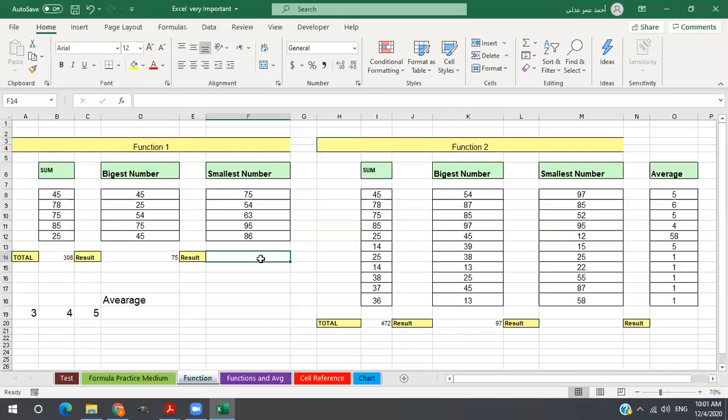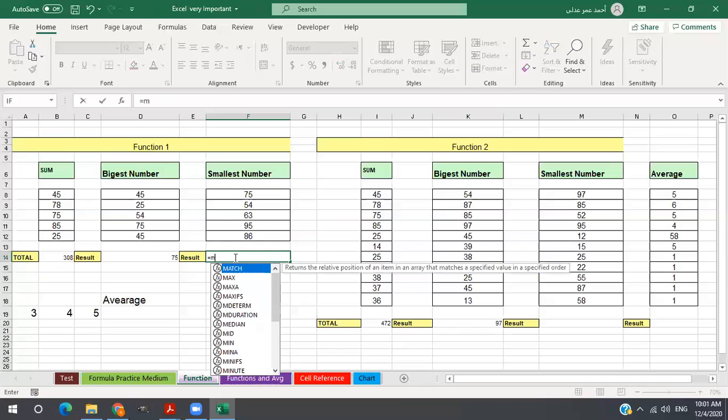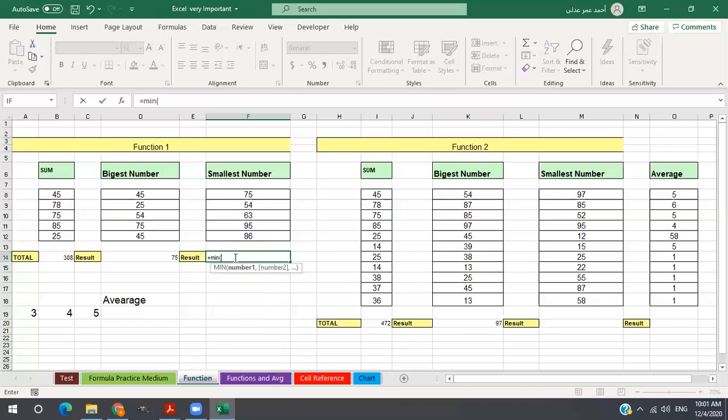Okay, here I want the smallest number, and put the result here in F14. So you have to put equal, then minimum, MIN, and open bracket, then select the range of cells, then press enter.